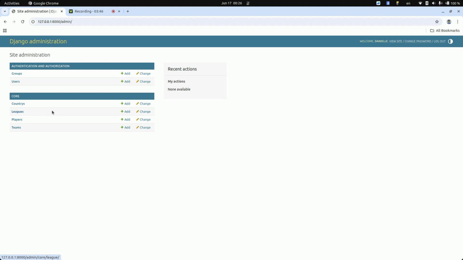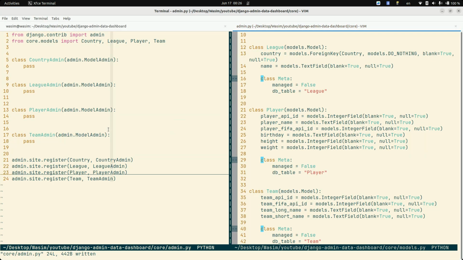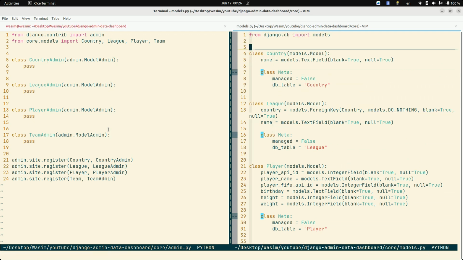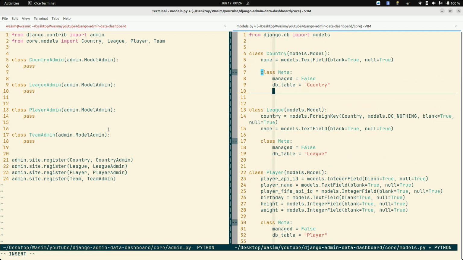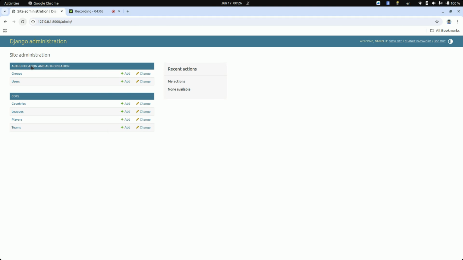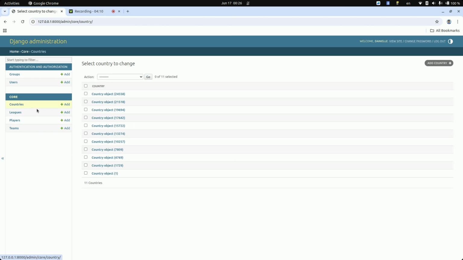That's kind of annoying, right? So I want you to open this models file, and if we take a look at countries, I can say verbose name plural equals countries. Let me just refresh that, and that fixes that, correct? Immediately fixes that. Now if we open the countries, we've got some country data.